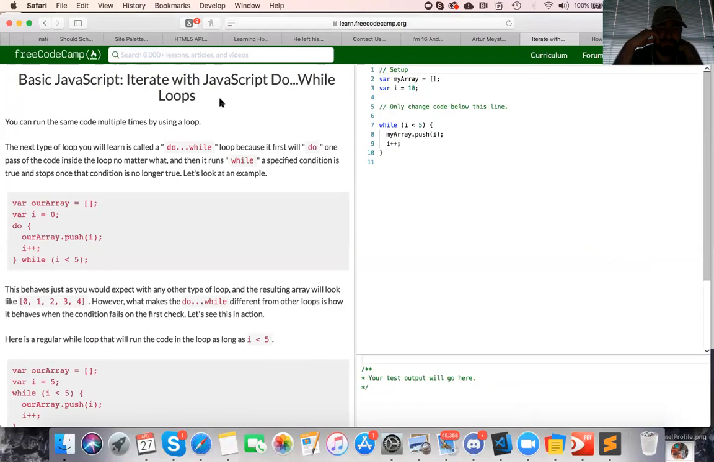Iterate with JavaScript. You can run the same code multiple times by using a loop. The next type of loop you will learn is called a do while loop because it first will do one pass of the code inside the loop no matter what, and then it runs while a specified condition is true and stops once the condition is no longer true. Let's look at an example.